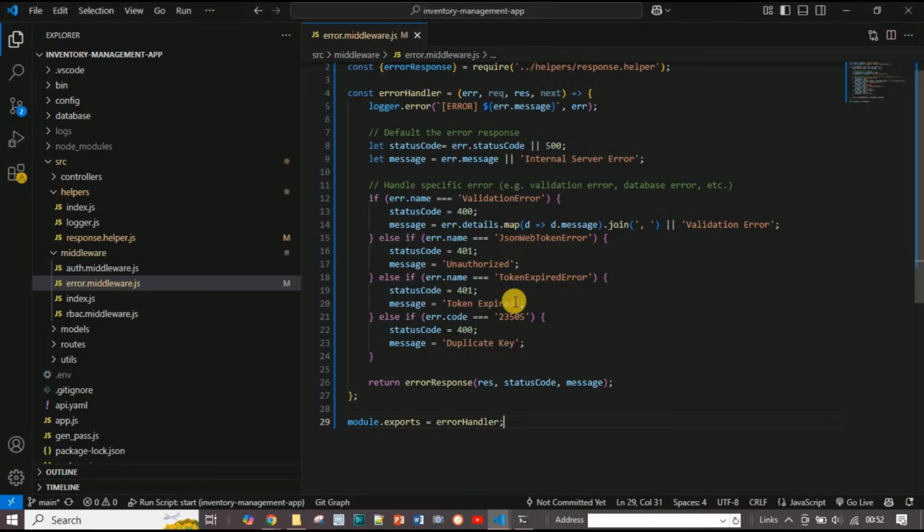So the benefits of this error handler: centralized error handling, ensuring all errors follow a structured format, and it contains detailed logging, so it logs all errors for easier debugging. It handles the common errors, covers validation, authentication, and database errors, and it prevents crashes, like it stops unhandled errors from breaking the application.